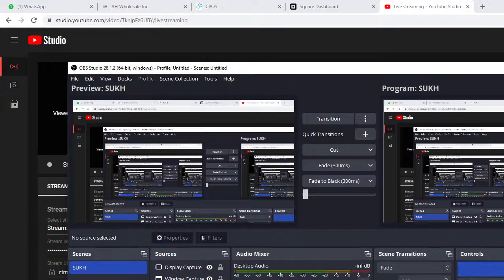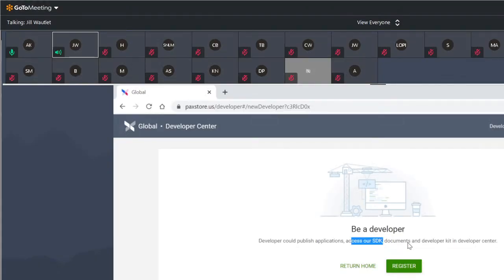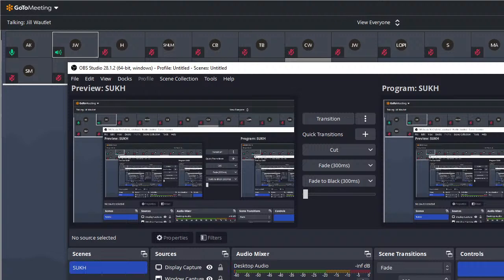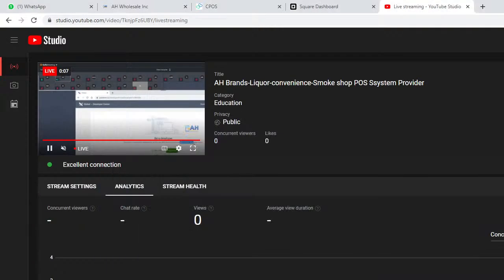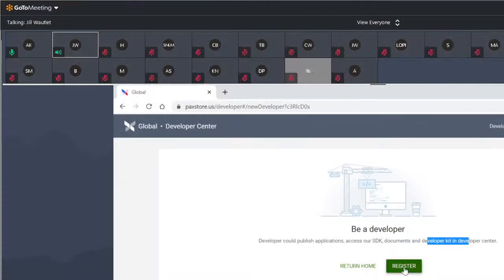As a developer, you will have the ability to publish apps, access our SDK, and our developer kit. Now, I do not train on Developer Center. I'm going to repeat that: I do not train on Developer Center. So if you're a developer, you come in here, register. We have guides for the Developer Center, and you can work with our support team. But I don't actually train on that piece of the Pack Store.